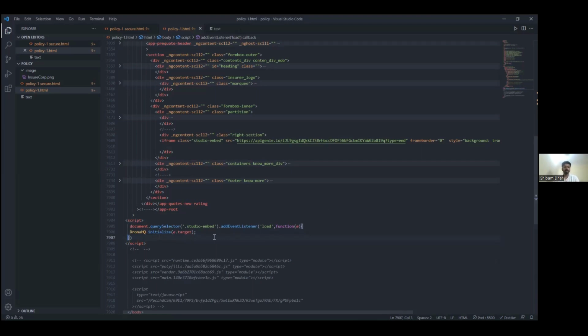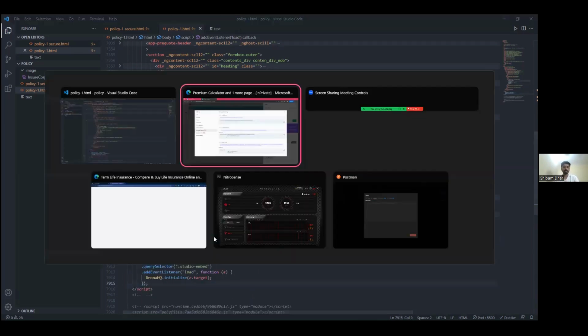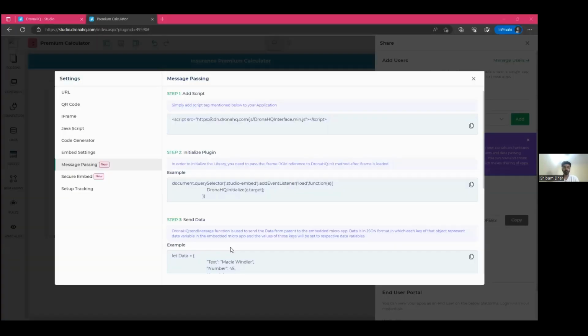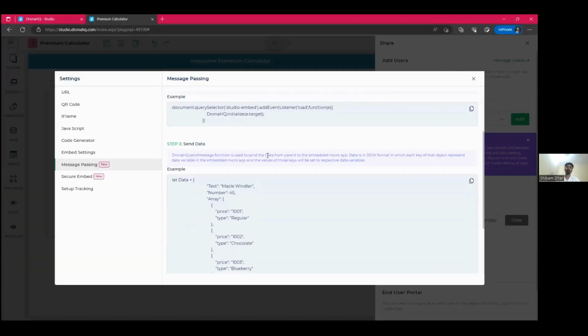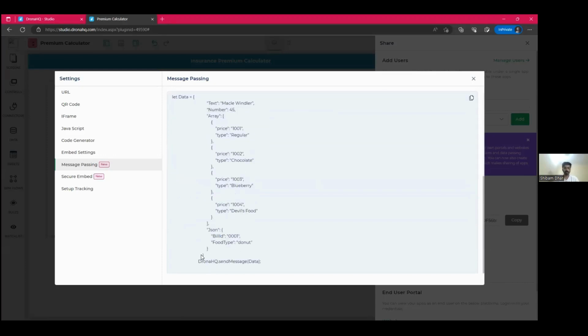Okay, so initializing is done. Next is to pass the data. Passing the data, we have to make sure to send JSON format data, and the JSON must have keys similar to the variable names you have set earlier. So now you can see the main part is DronaHQ send message data. This should be there to pass the data.